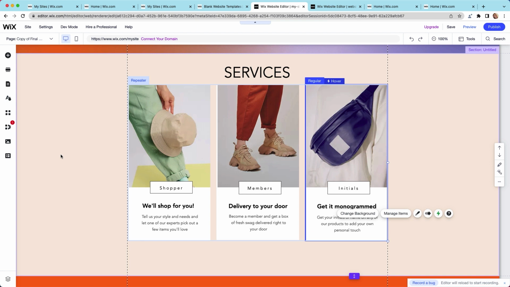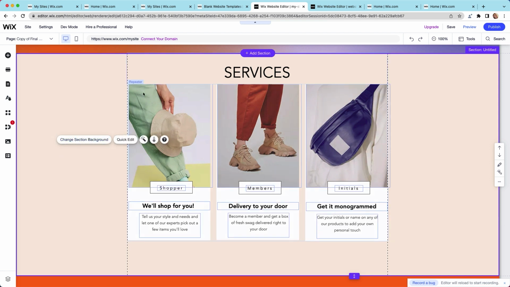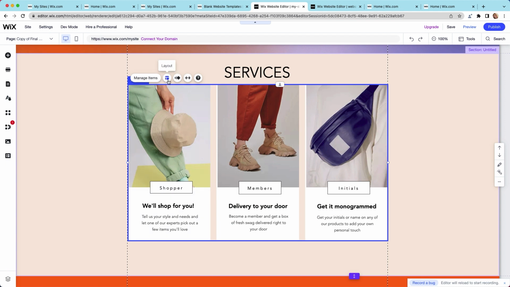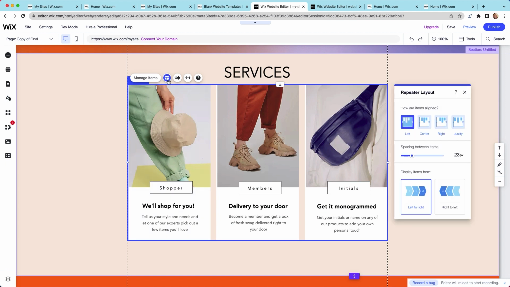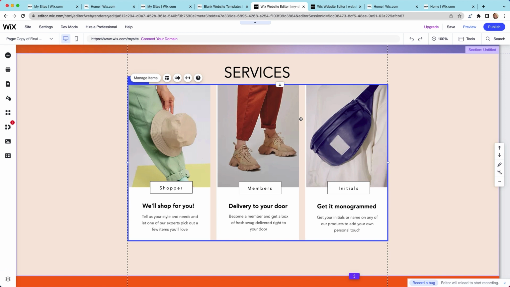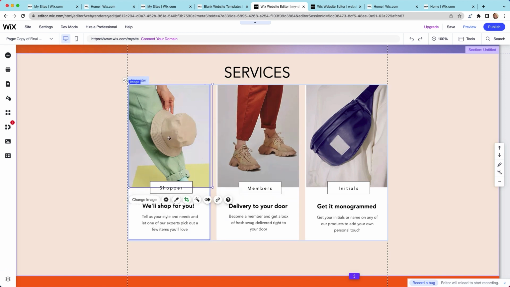To make changes to the overall layout of my repeater, I'll highlight the entire thing. I can then click this layout icon. This is where I can change things like how my repeater appears on a page and how much space is between each item. Next, I'm going to add images. Let's take this first repeater. We'll click into Image and go to Change Image.